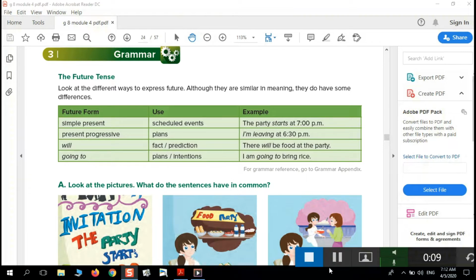Today we have grammar. Our lesson for today, the future tense. So let's start with two questions. Are you ready? Okay. Question 1. What will you do next month?